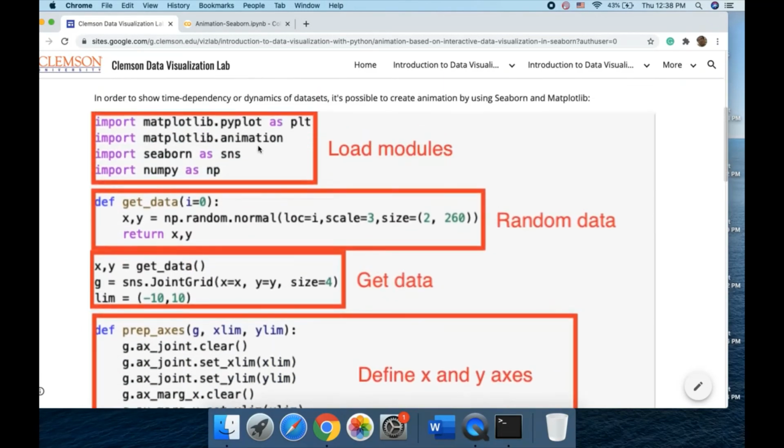First, similar to the previous section, you need to load the modules. In this section, we use randomly generated data in comparison to the previous data set, but you can use whatever data set you have, or replace it with the breast cancer data set or even your custom data set. But here, just to show the capability of the animated features of Seaborn and Matplotlib, we use random generated data. Then we get the data and store them in the x, y variables, and we create a grid based on the x and y.